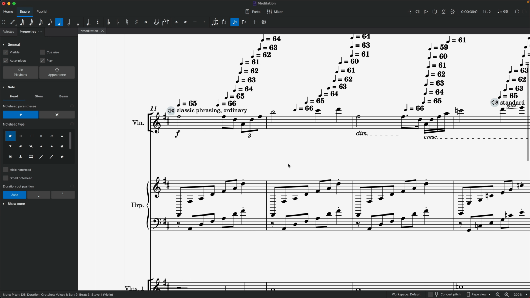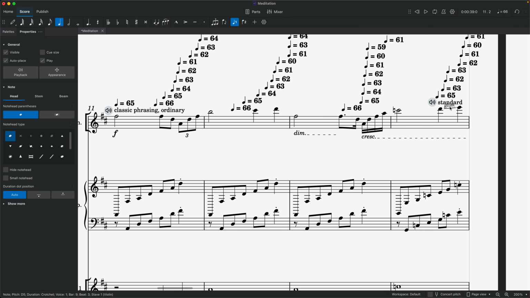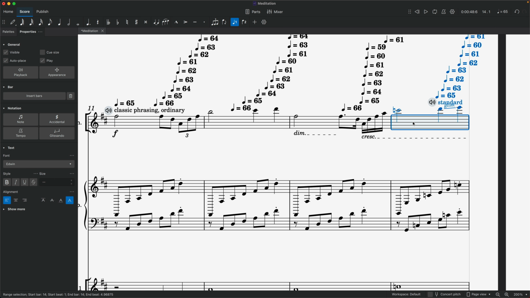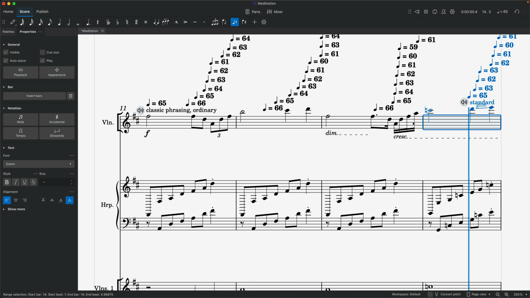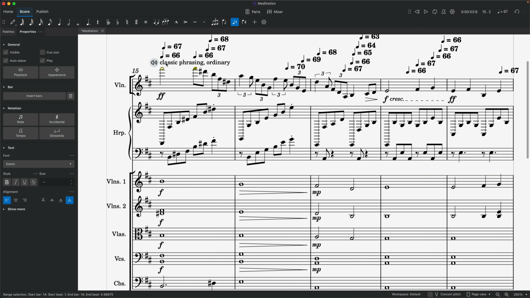Another thing I really like with MuseScore is that the diminuendo and the crescendo markings work regardless of their text or hairpins. I think that's kind of cool. I've kept the glissandi text on that, but it is a portamento, so we'll listen to that one. And it switches back to the classic phrasing there.